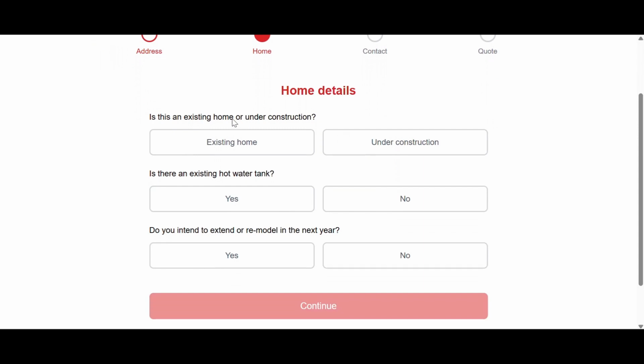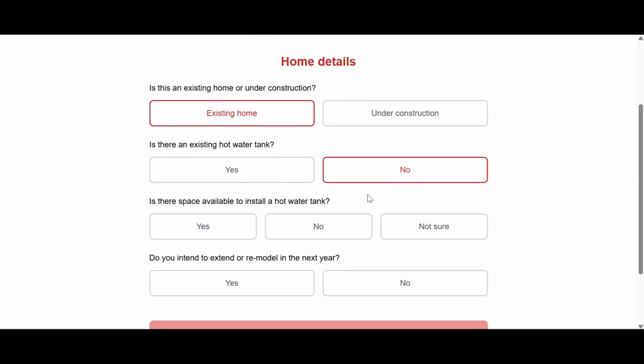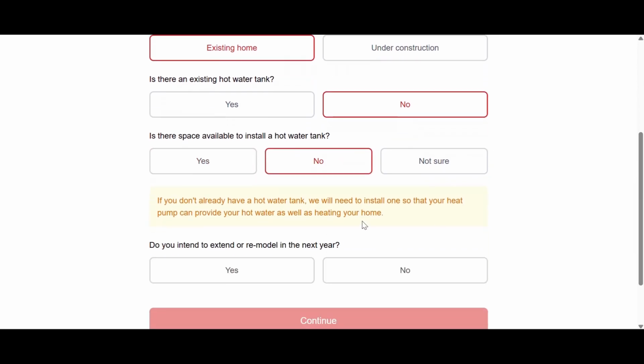So you just need to answer if it's an existing home or if it's under construction. It then asks if there's an existing hot water tank. If you click yes, then that's fine. If they say no, then it's going to ask them if they've got space to install one. If they say yes, again, that's fine. But if they say no, it's going to tell them we're going to need the space for one. And if they say not sure, then it says you are going to need one, but we can help you have a look at that.